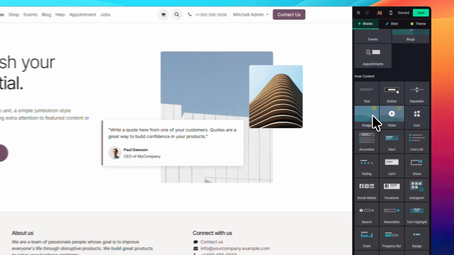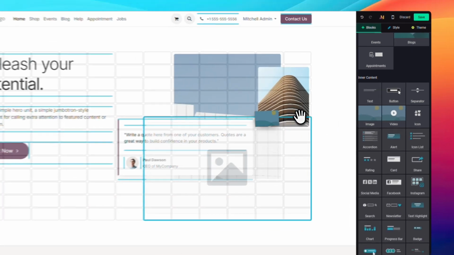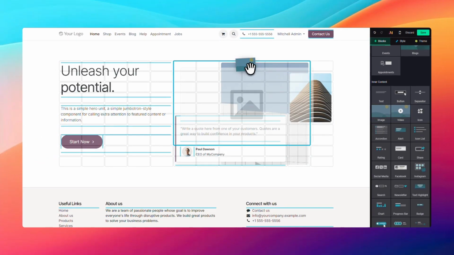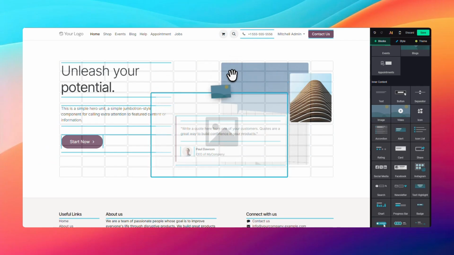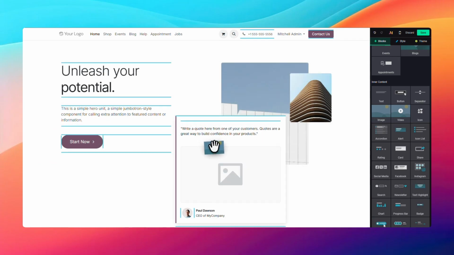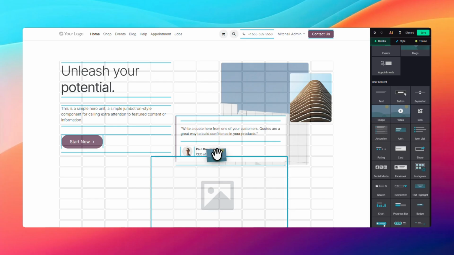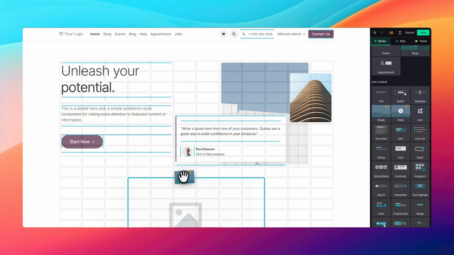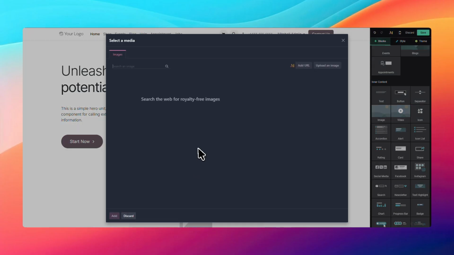After that, find the image block in the editor. This is the content block specifically designed for displaying photos or graphics on your website. You'll usually see it in the list of available blocks in the editing panel. Take a moment to locate it before moving on, since this is the element you'll be placing onto the page.